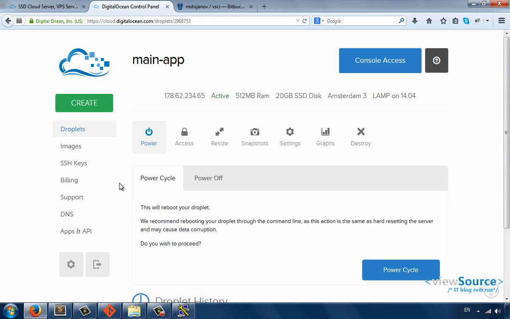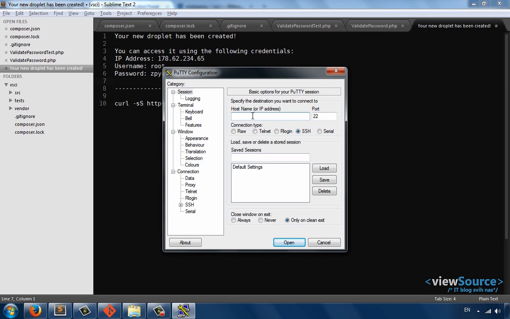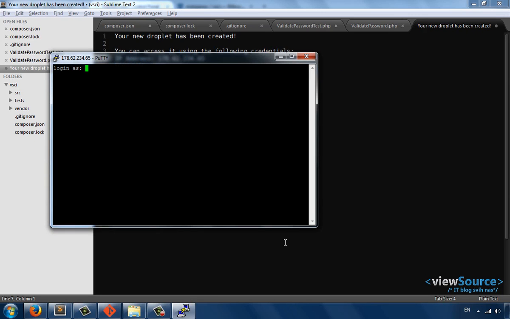Alright, so the droplet finished creating itself. I was redirected to the droplet panel, where I have some information about it, then some options to manage the instance, but let's move forward and log into the server with SSH. Here's the droplet's IP address. DigitalOcean sent me an email with the password for the root user. I have pasted it in my editor, so let's use PuTTY for Windows for SSH access. So login as root, password, copy the password that DigitalOcean sent.